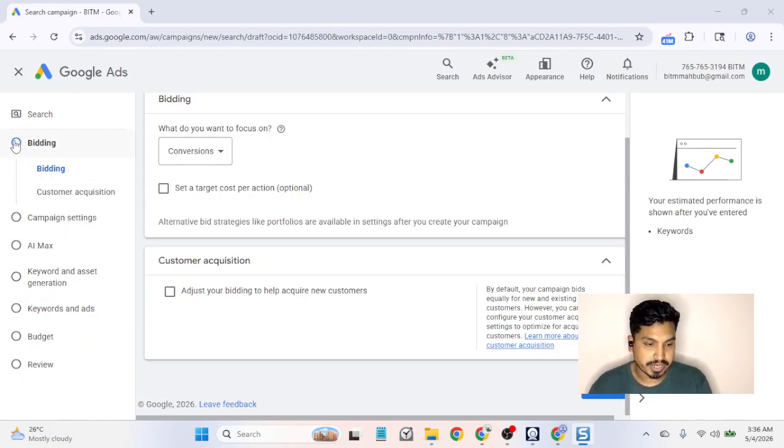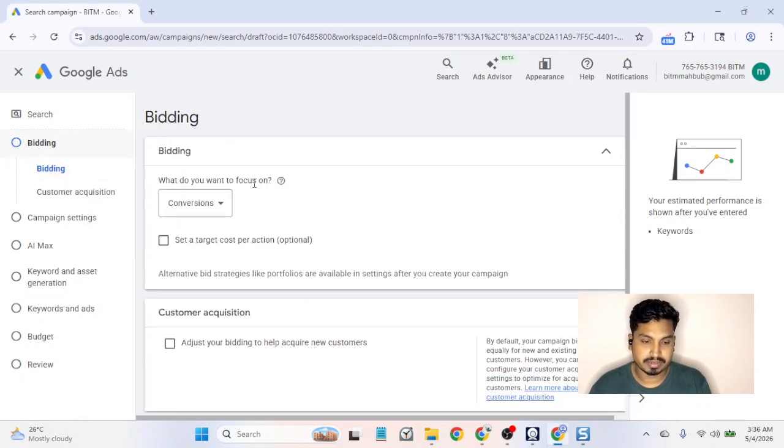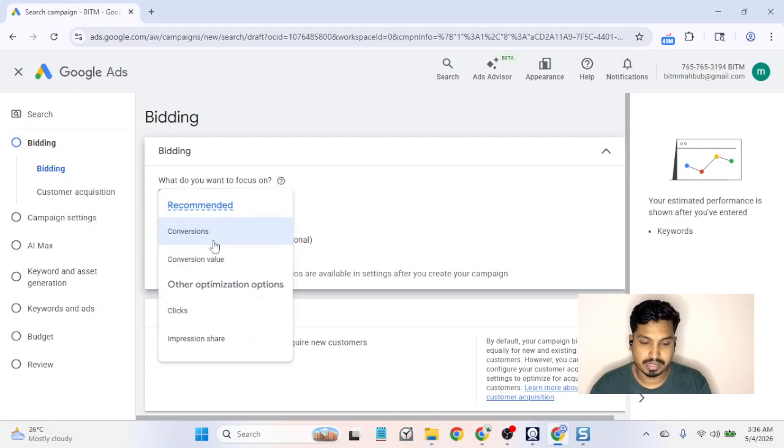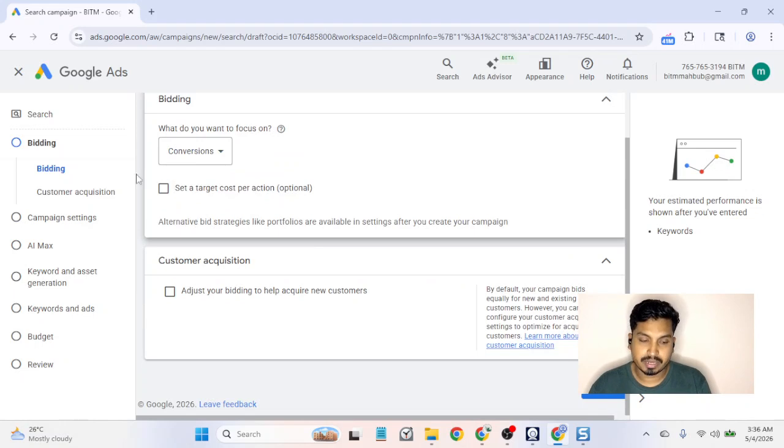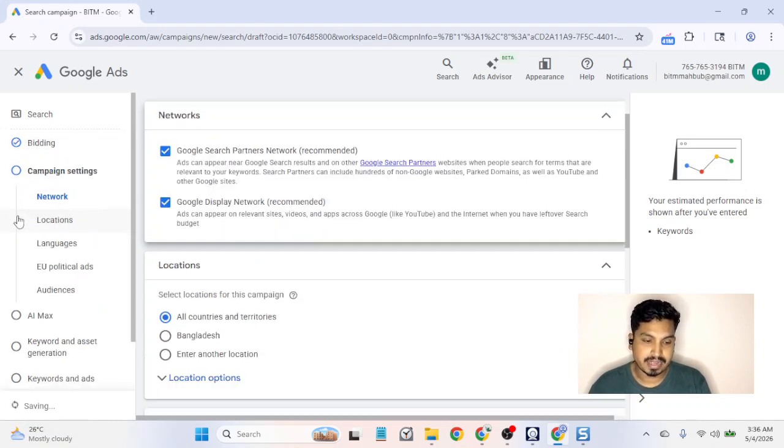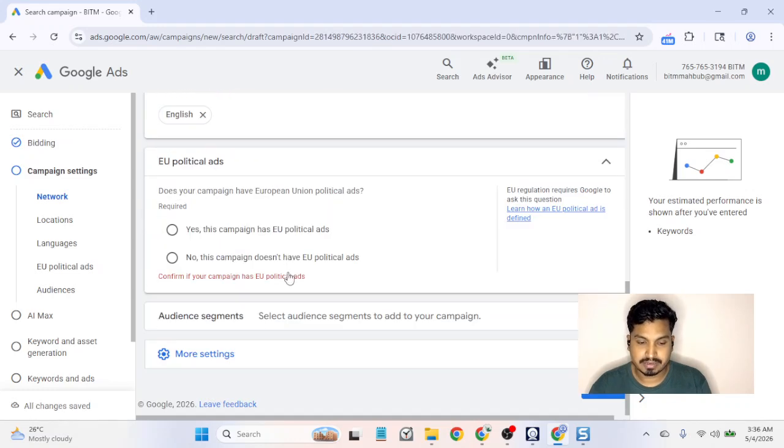So at first we can see the bidding. Bidding is a very important thing. There are lots of options in the bidding, so I will discuss them later. And then the campaign settings. This is the campaign settings actually. All the settings are here.